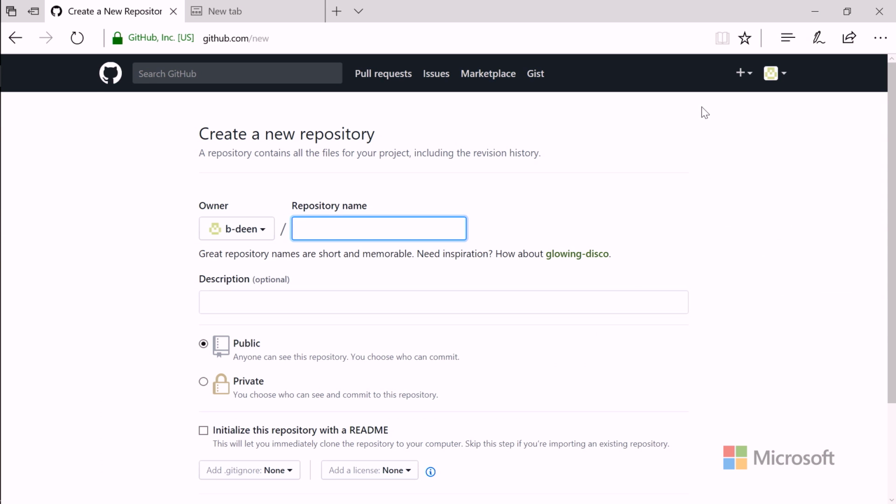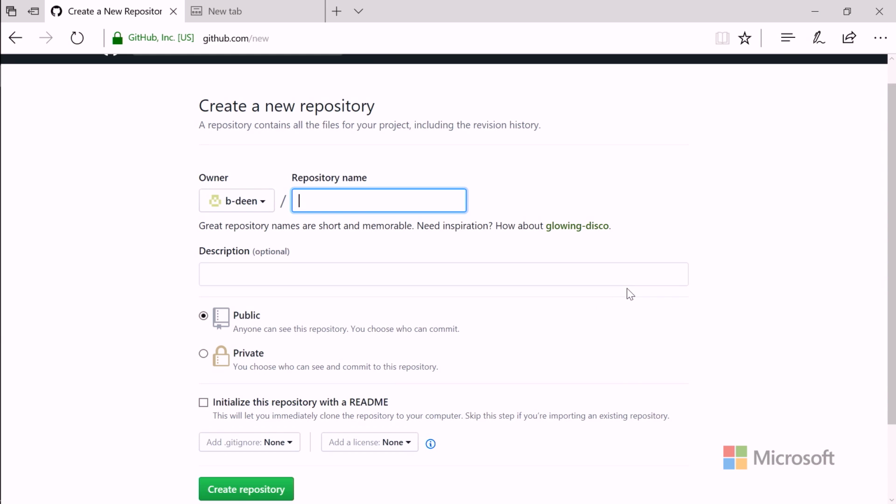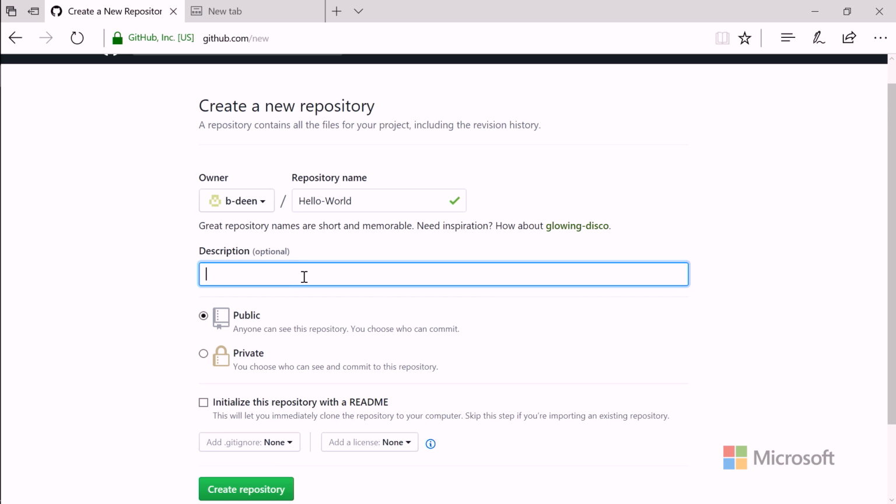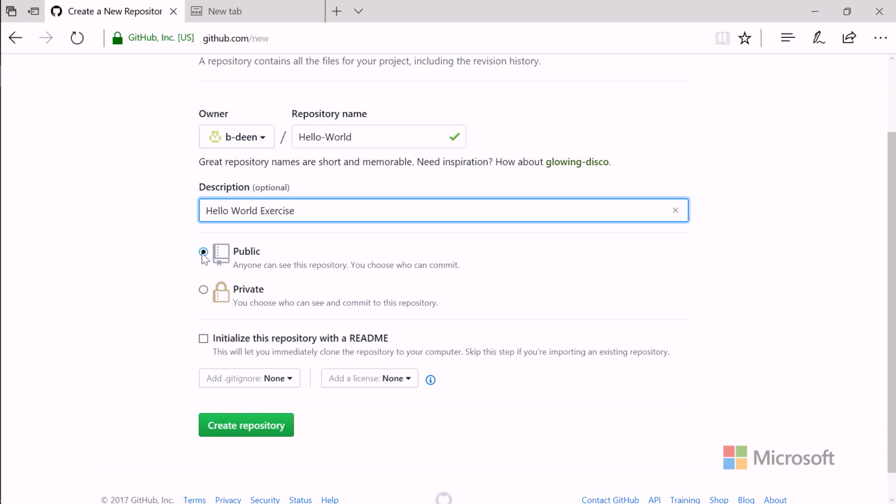That will bring us to a menu where we're asked to enter information about the repository we want to create. So I'll call this one Hello World. And I'll just give it a description of Hello World exercise. We'll have to leave this public unless you're paying for a private repo. And then we won't initialize this with a README because that's part of what we'll be doing manually later in this exercise. So I'll just enter that name and leave this public and select Create Repository.